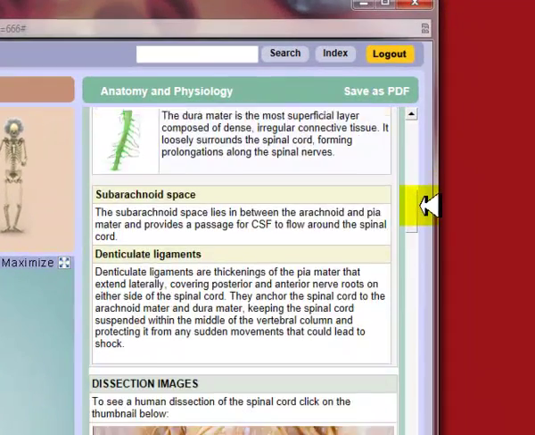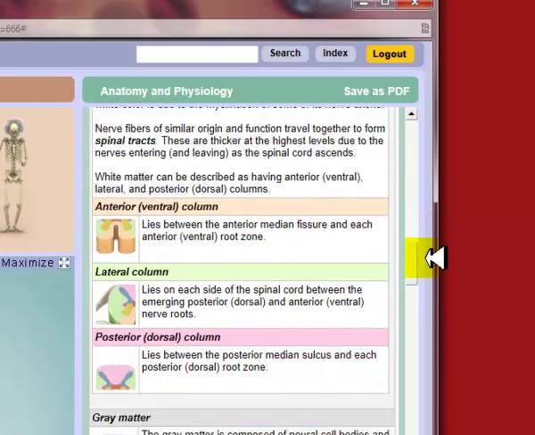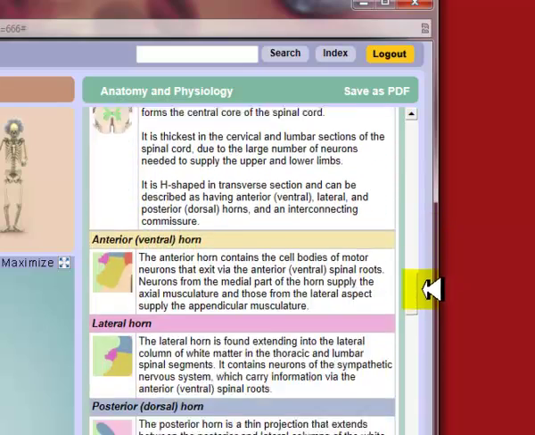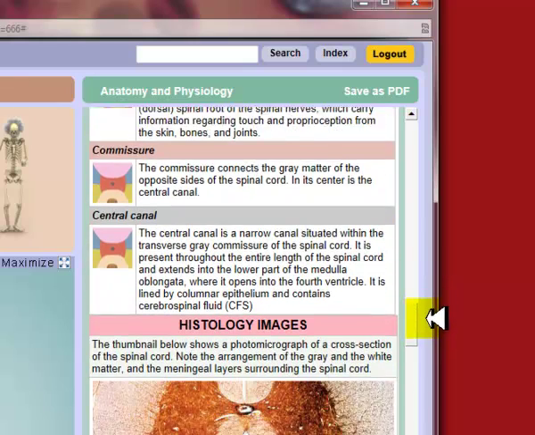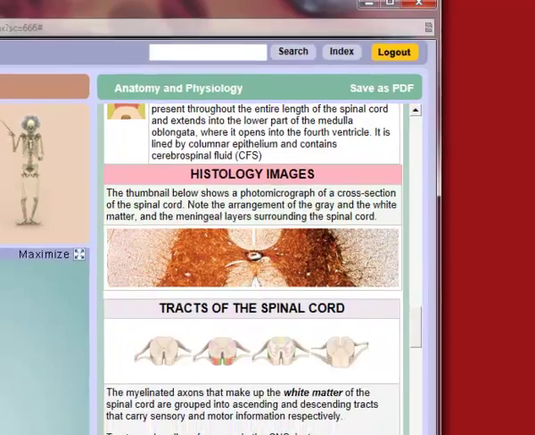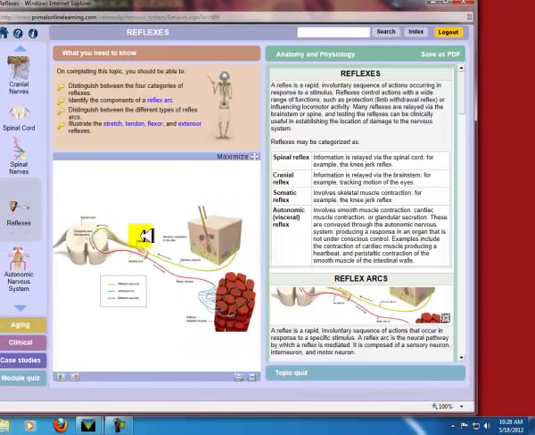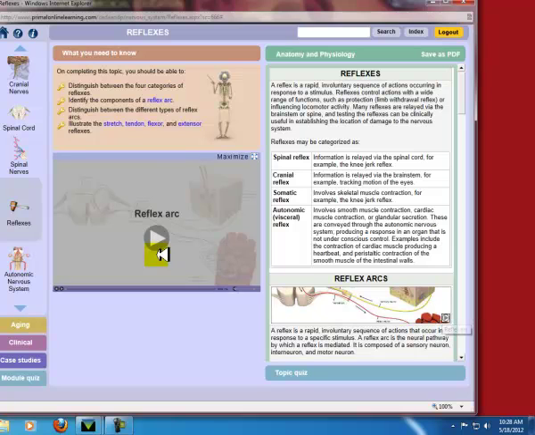And as I continue down, just remember this is information that the students should be able to read the text and then make sure that they fully understand everything as we're going through. Let's look at one more before we move on. Let's look at reflexes. And with reflexes, there's a diamond here, so I know that this is actually a video. So a student can go through and watch a very short video on the subject matter.